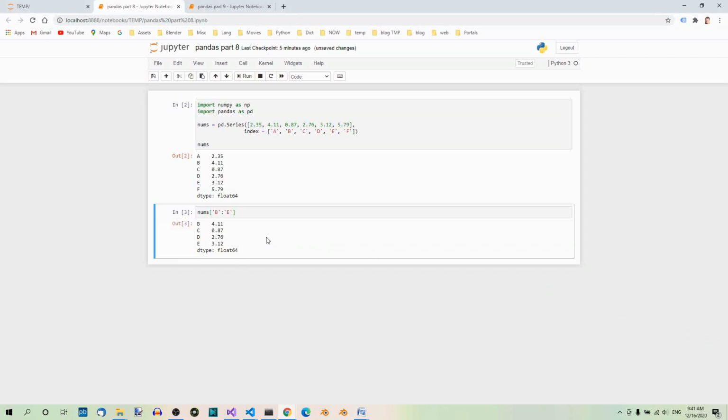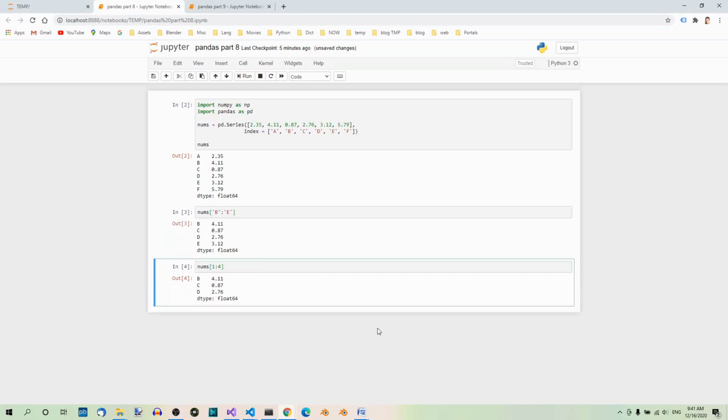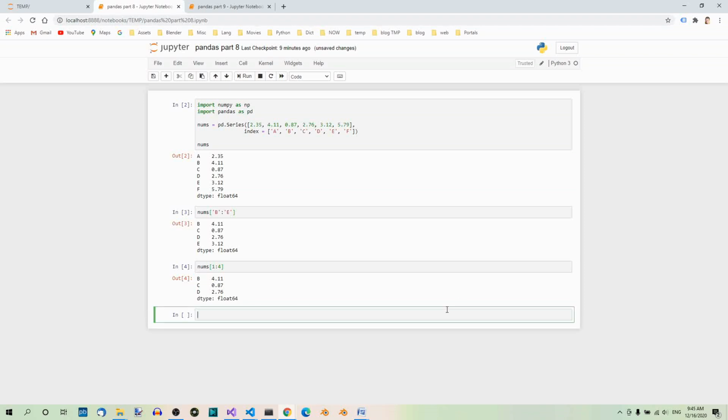So, for example, from 1 to 4. As you remember, the second index is included if we use label indices. So we have E included here, but not if we use the positional ones. So here, index 4 is not included. This may cause confusion if the label indices are integers too. Let's have a look at this modified example.